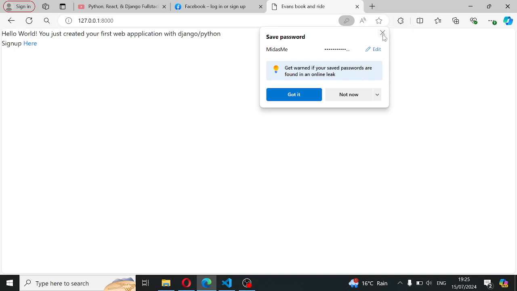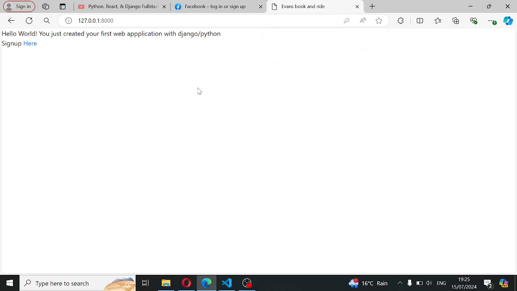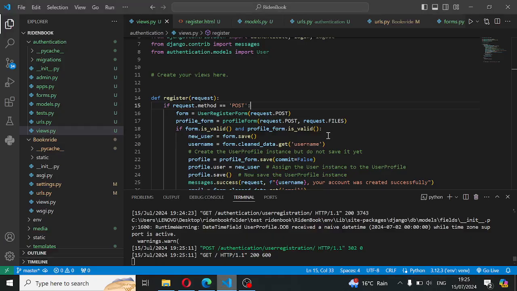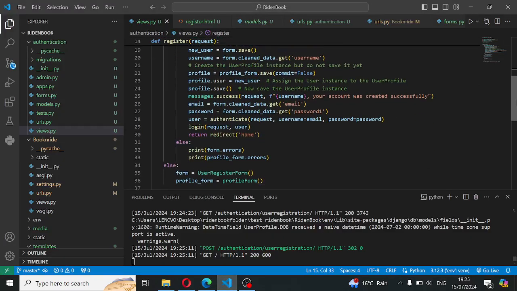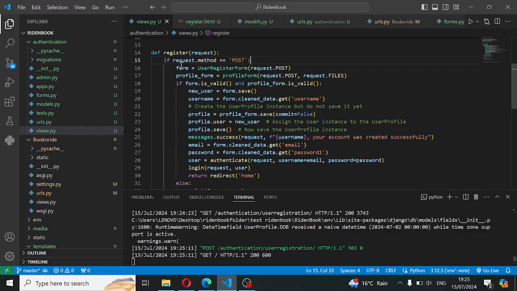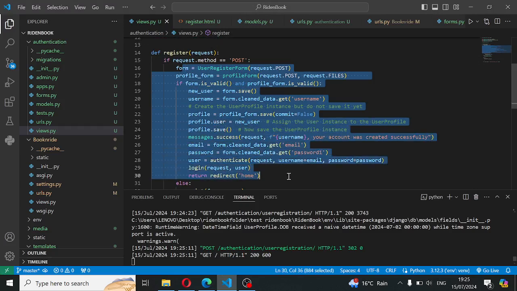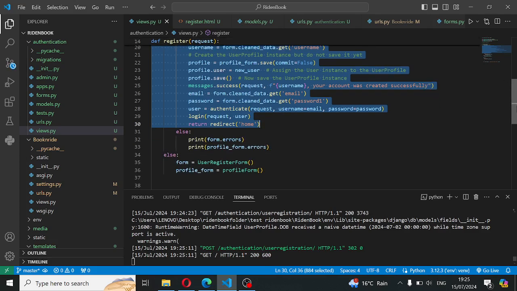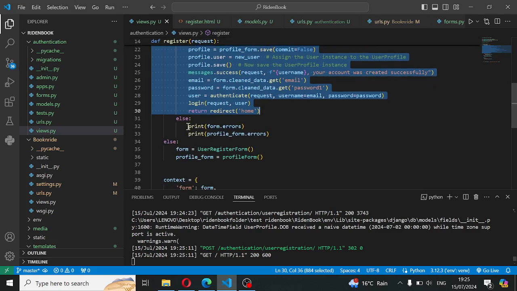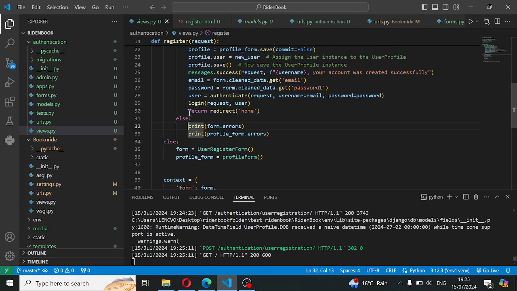So it has worked. It has saved our record inside the database. That is why it navigated back to our home page. This is the code that performed that action. So here I'm saying if everything is successful and everything is saved, then it should return redirect to home.